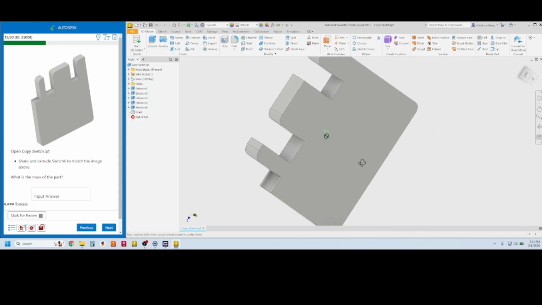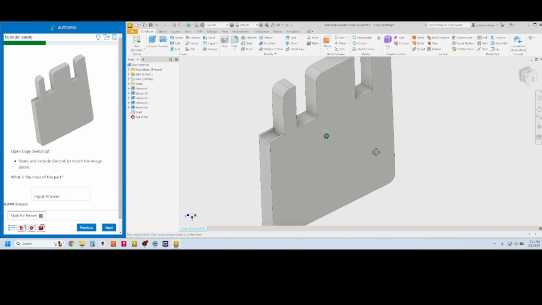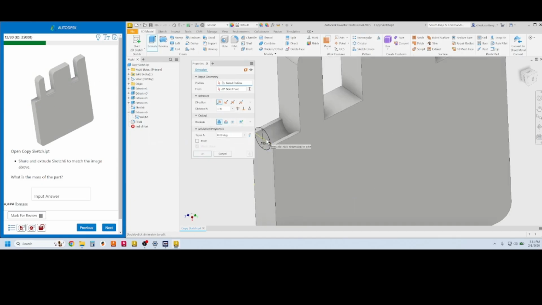Do what I just did. Get the view I want. Click the plus next to extrusion 6. Right click on the sketch and share it. Now I can extrude that sketch. So how much do I want to extrude?